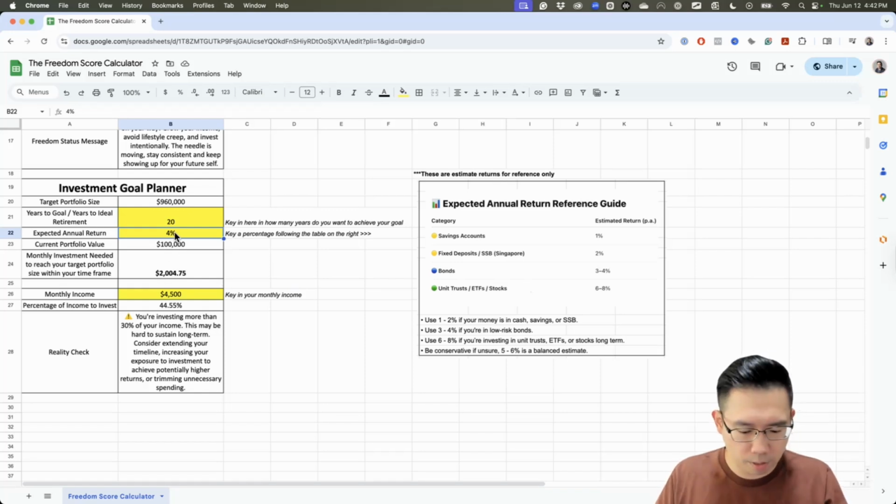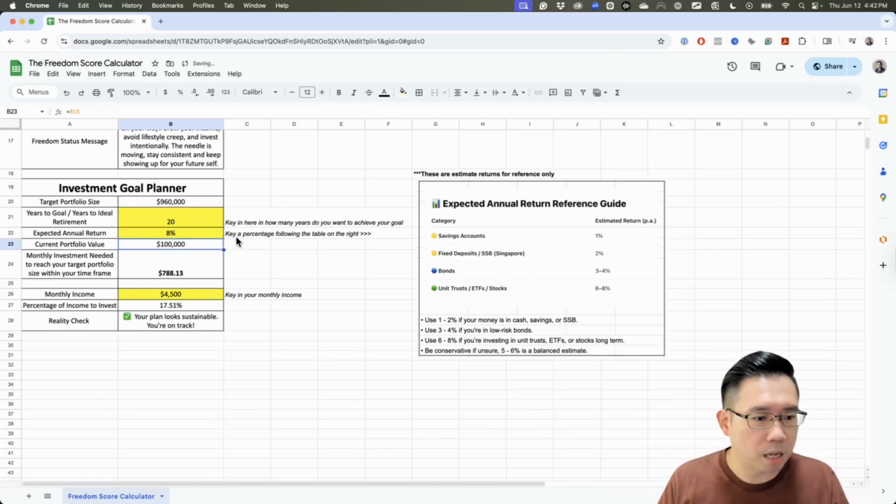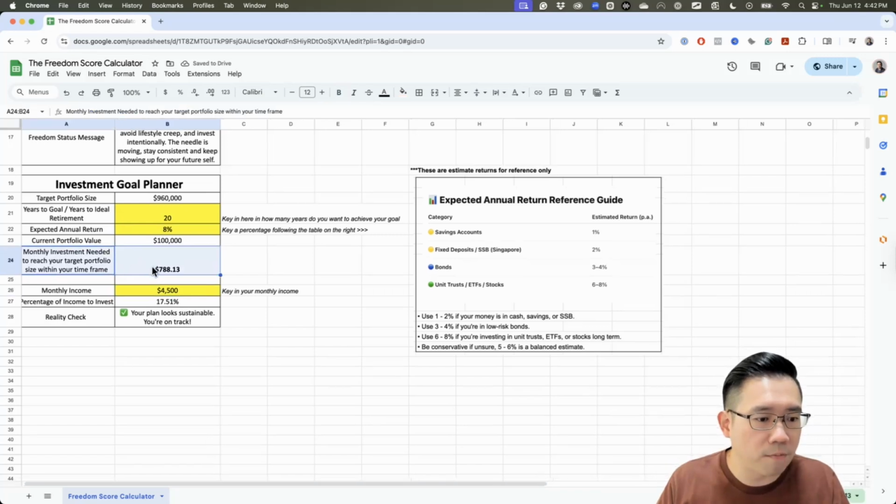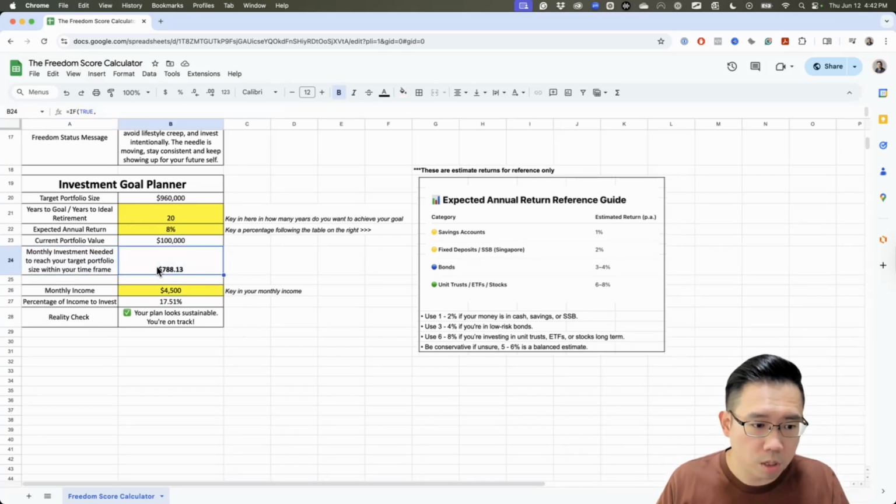So if your expected rate of return is higher, at 8%, you would notice that the amount you need to invest every single month drops too. It becomes 788 instead of the $2,000. And in the end, it's only 17% of the monthly income. This is also sustainable, and basically it's going to be a plan that can be on track.